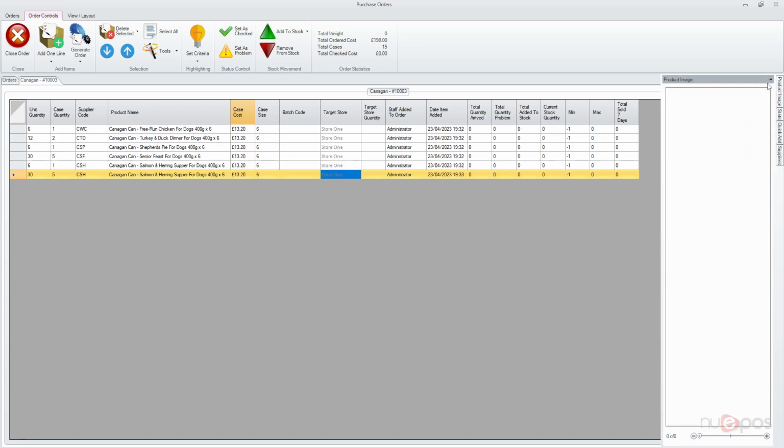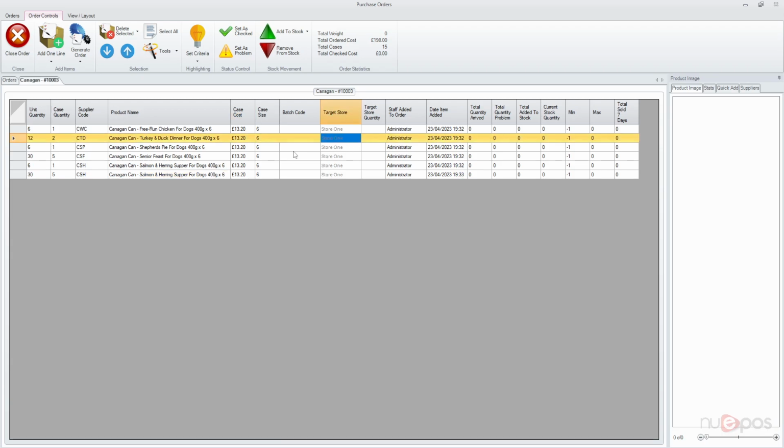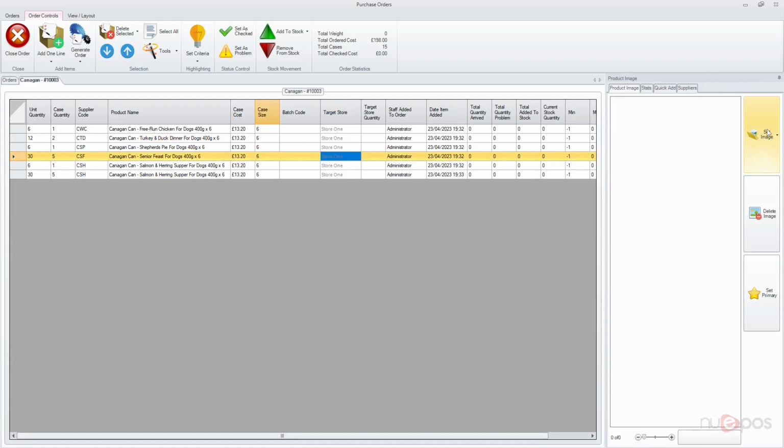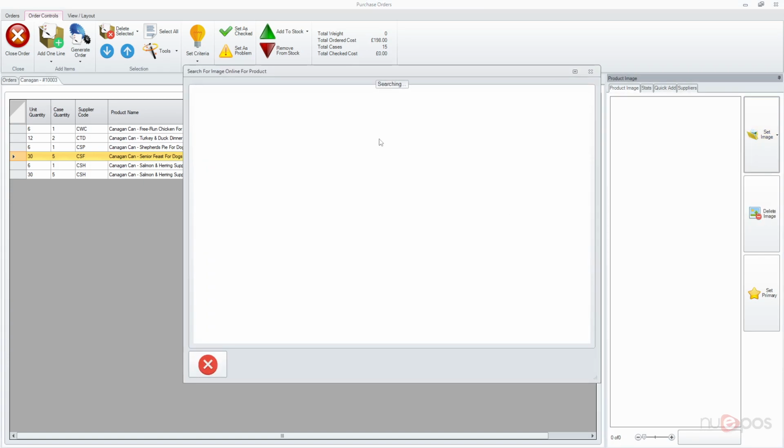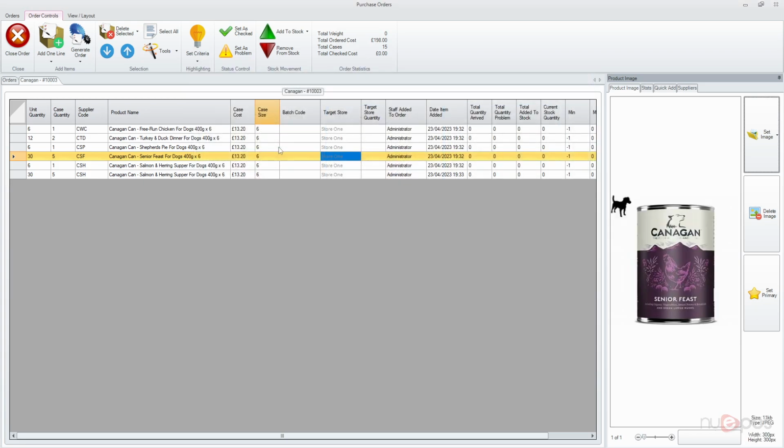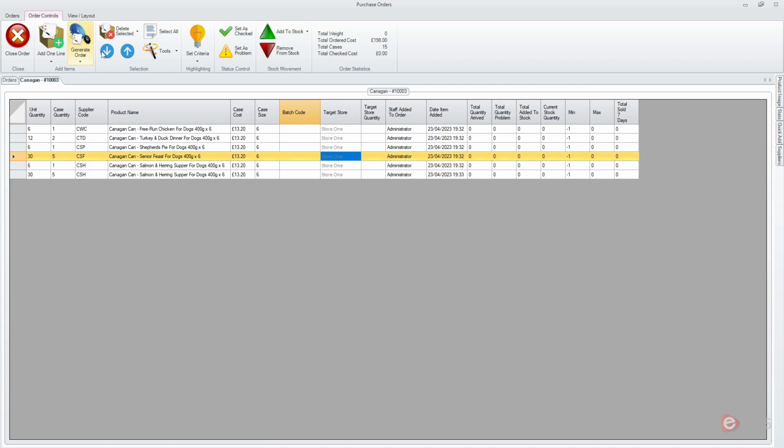You can also have images open as well, so you can see if the product you're ordering is the correct one. Make it a bit wider, you get the tools on the right. So we could even search for an image online, and any pictures come up, you just press tick, and there it is. So when you're looking through, you could check that the item you're ordering is actually the right item.